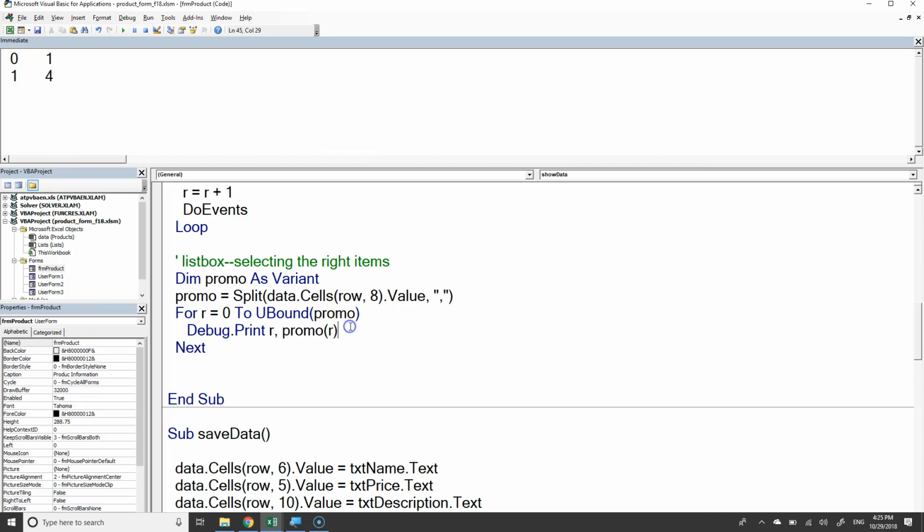And so here's what I'm going to do. I guess I don't even really want to do the debug.print here anymore. Instead, I'm going to say the name of my list box, lstpromo, dot selected, let me try that again. Dot selected sub, not 1, but 1 minus 1, 4 minus 1, dot value equals what? True, that's right.